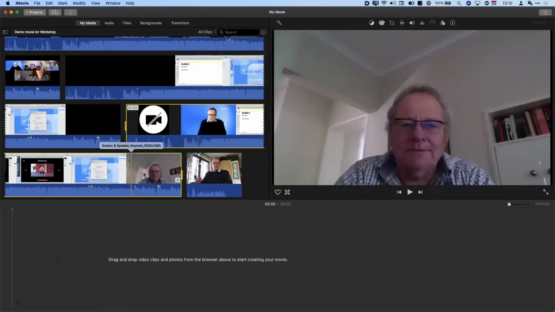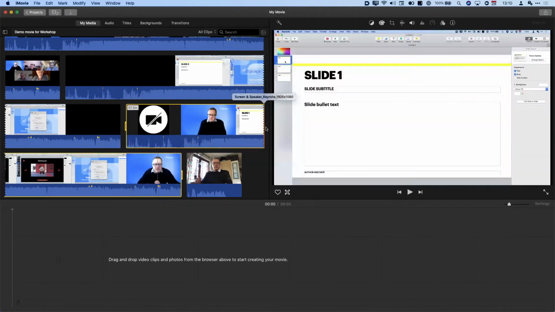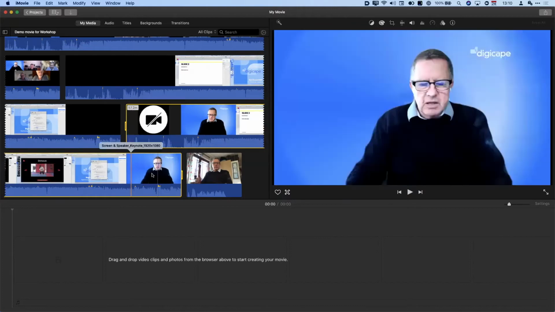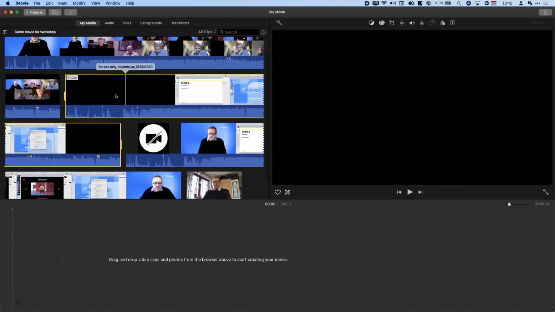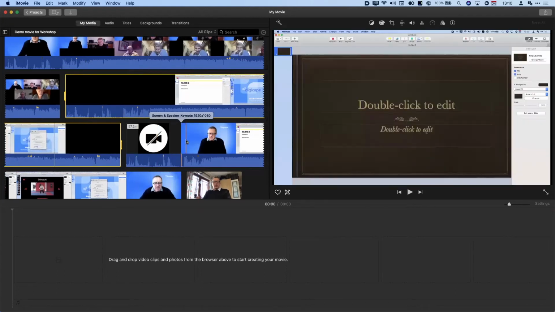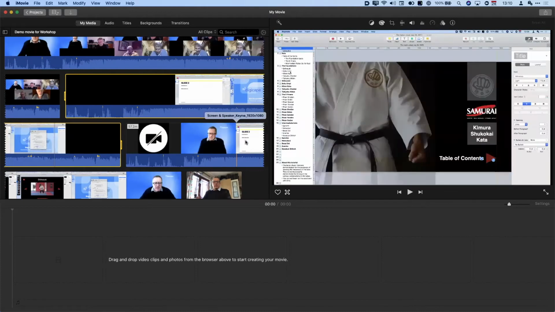If I click on this, you'll see how this is highlighted from here to there. This little jagged edge shows me that this clip and this clip are part of the same clip. Similarly with this one, and similarly with this one. And as I move my cursor along the clip, I scrub through, I can see different parts of my footage.